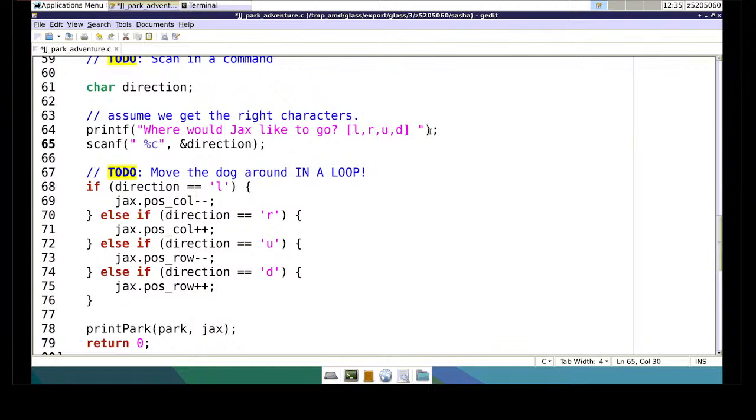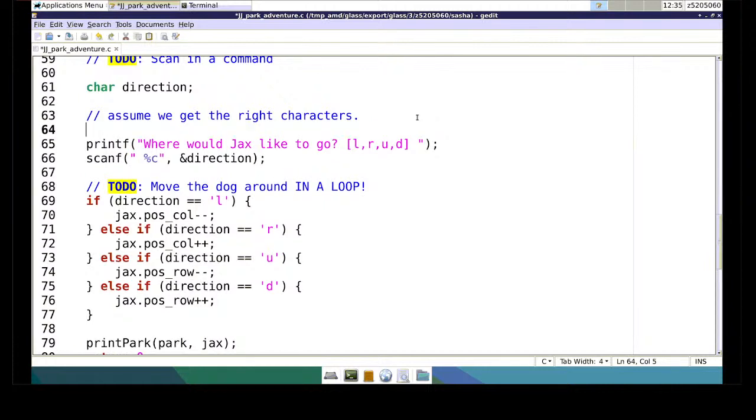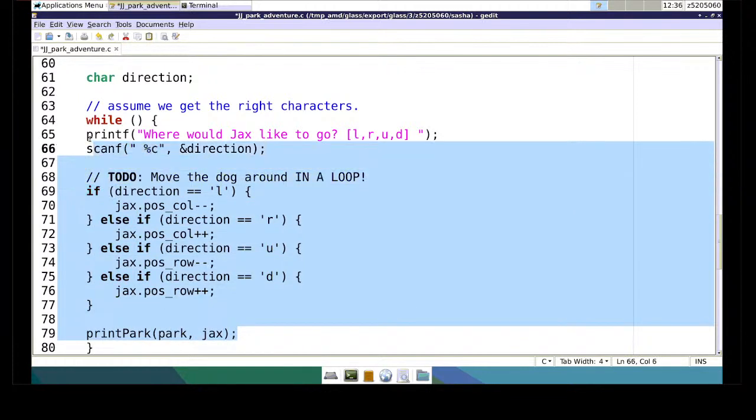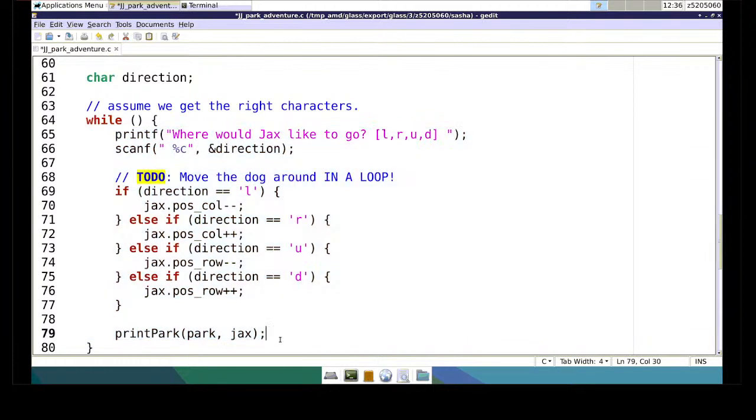Sorry, Tom, I can't actually see because there's a lag on me seeing what you're typing. Yep, all right. So I'll put in a while loop around the printf and scanf. All right, so that's done. And note that I've included the printf, the scanf, all of those if statements, and also the print park at the end. Okay, excellent. So now all of that is sitting inside the while loop. But what should be the condition of our while loop? What do you guys reckon?